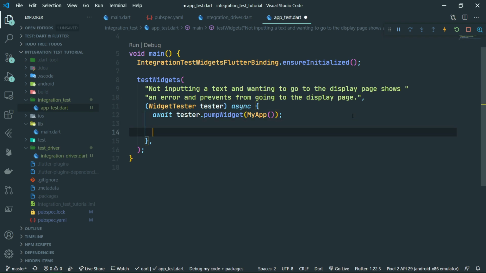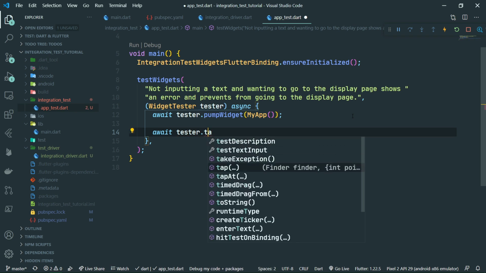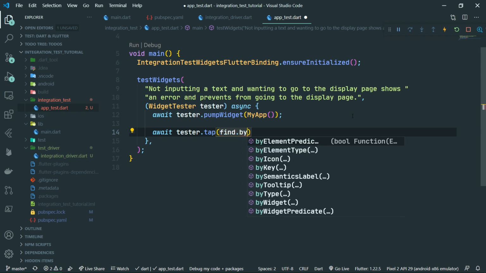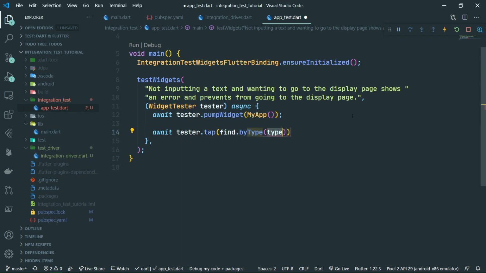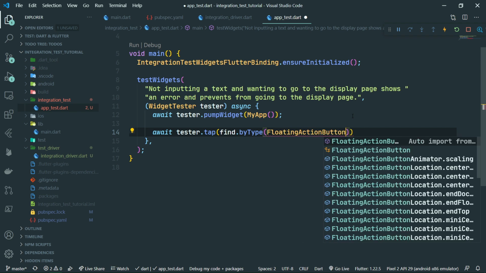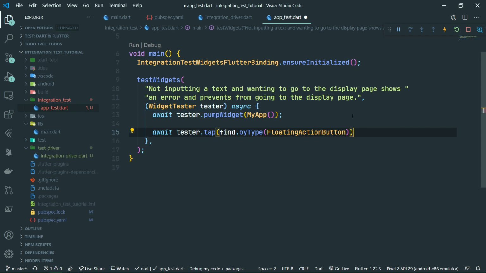We're going to say await tester.tap, and we want to tap the floating action button. And since there is only one floating action button, we can find a widget by its type. So find.byType, and the type of the button or of any kind of widget is FloatingActionButton. Just like that. And we're good to go. Now we have tapped the floating action button.